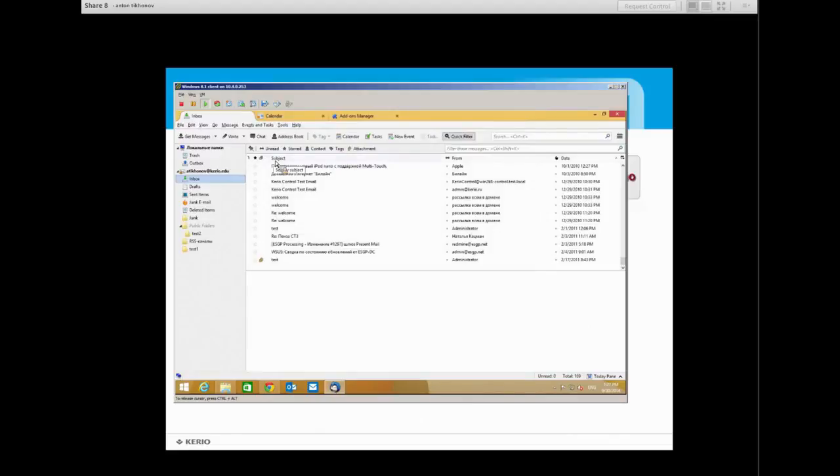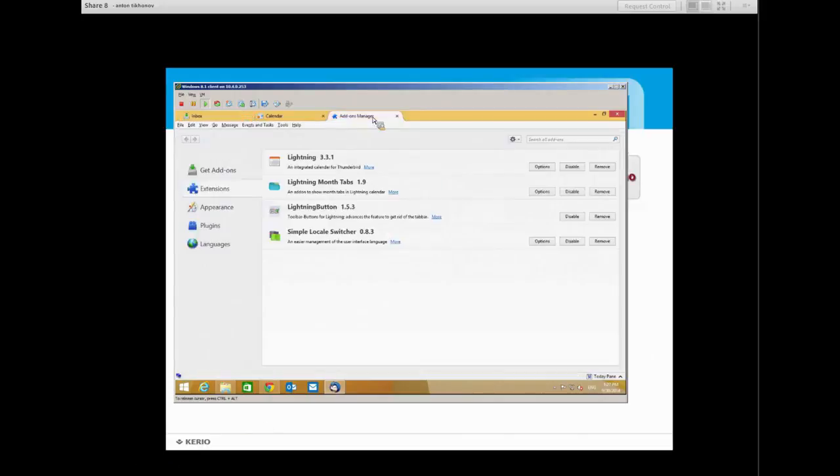So we have configured the address book connection, and the final thing is to install the additional things to use the calendars. Actually, I already installed it. It is the Lightning add-on. You may see this is the final version. It can be used with the Kerio Connect server without any issues.